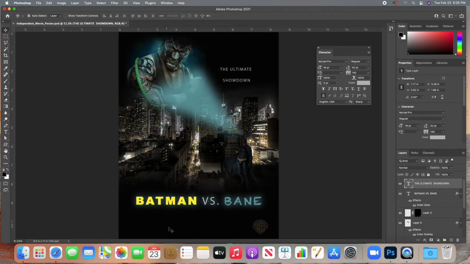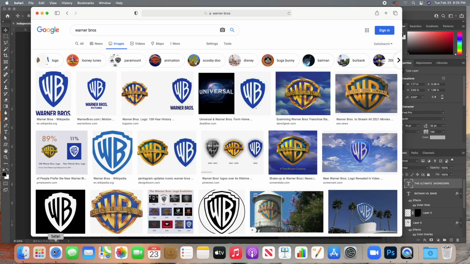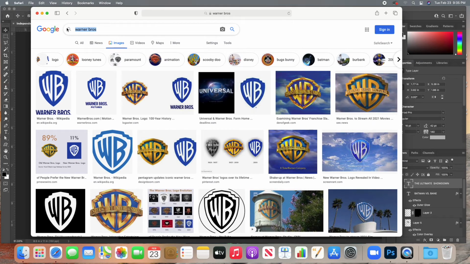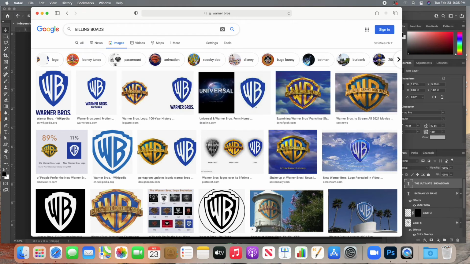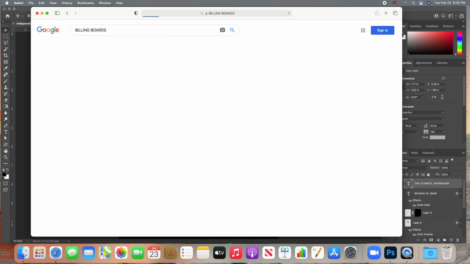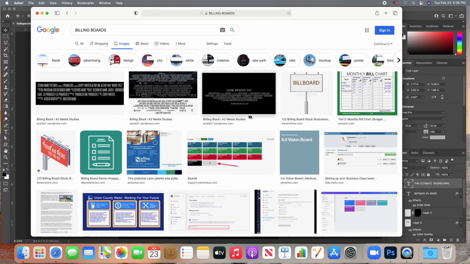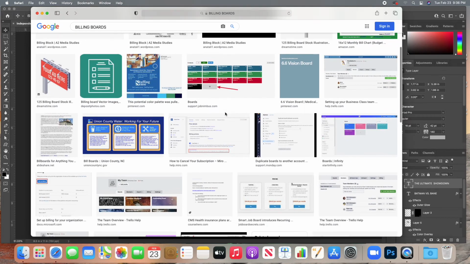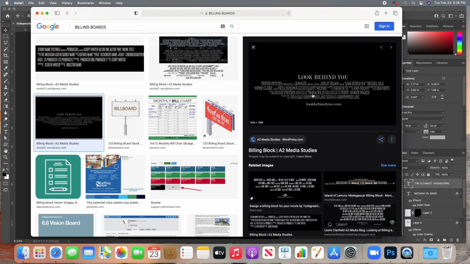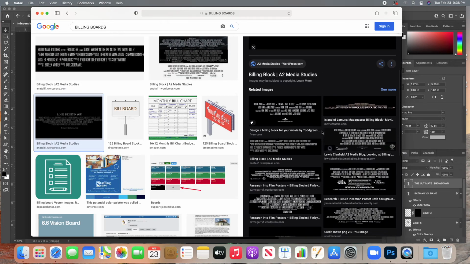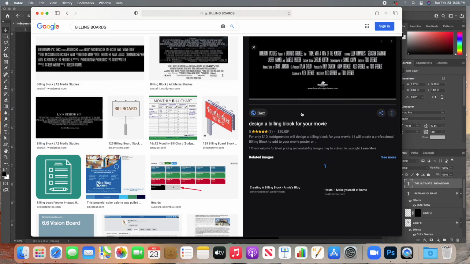Maybe I'd even put the billing block. Sometimes those are a nice touch. Remember, you can always go back to Google Images. Who says you can't? And just find some more. So I'm going to do the billing block. I'm still in caps here. Just find something, even if it doesn't make sense. No one's really going to read the fine print. There are even some billing block generators, so there are some cool ones here.